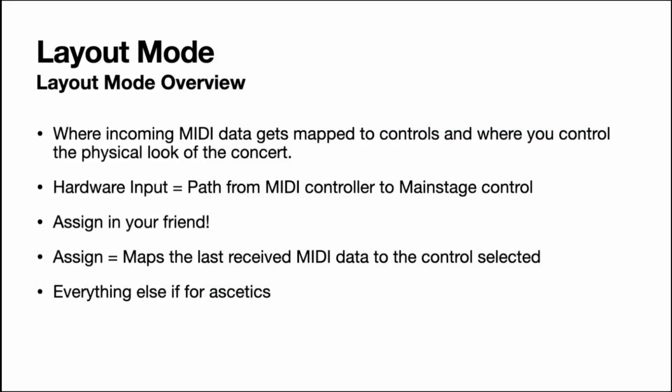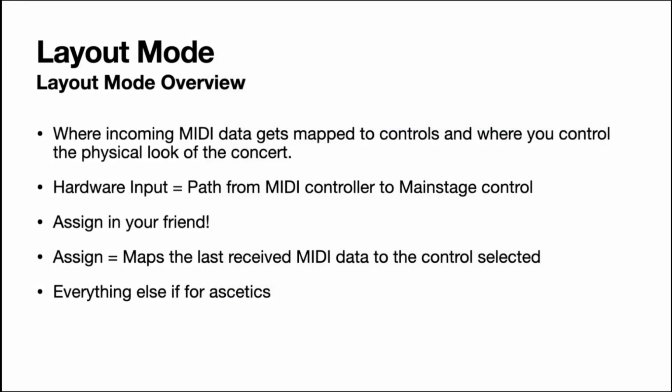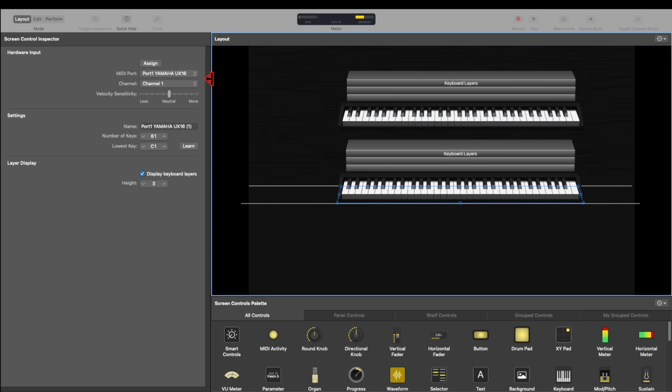So hardware input. That is the path from the MIDI controller to the MainStage control. So that is this section right here. As I put it in the slide, sign is your friend. If you don't know what that is, last episode, we assigned it. So I could do that if I wanted. So where this doesn't work anymore, and maybe this is the electric piano.